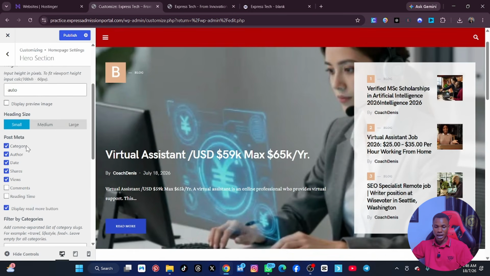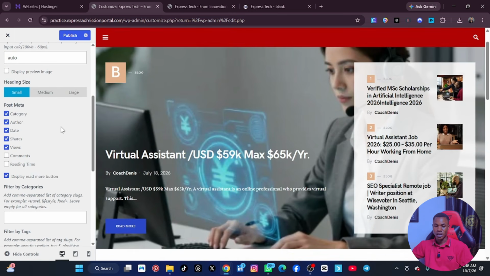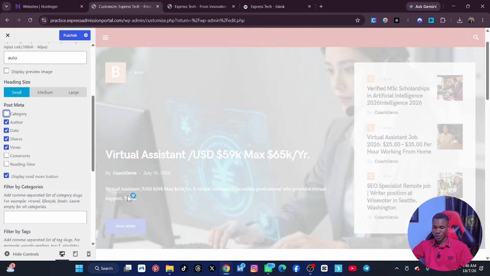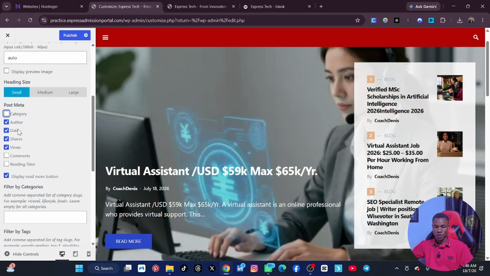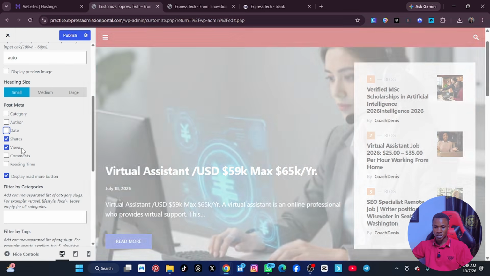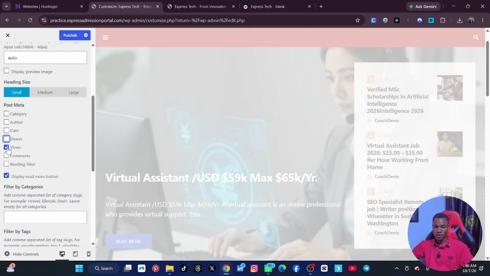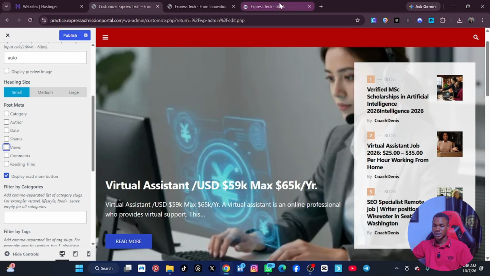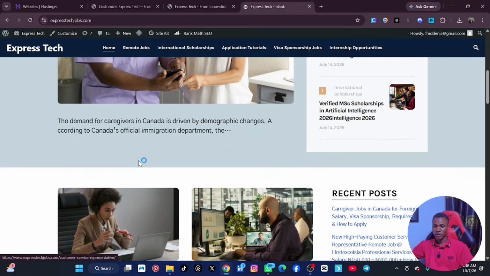So let's scroll down, and what do we want to be here? We don't want category, but you can see that we have category here. All right. We don't want the author by Coach Dennis, remove. We don't want the dates. We don't want the shares. We don't want the views as well. We only want the name and this. This is exactly what we have here. I don't know if you understand.